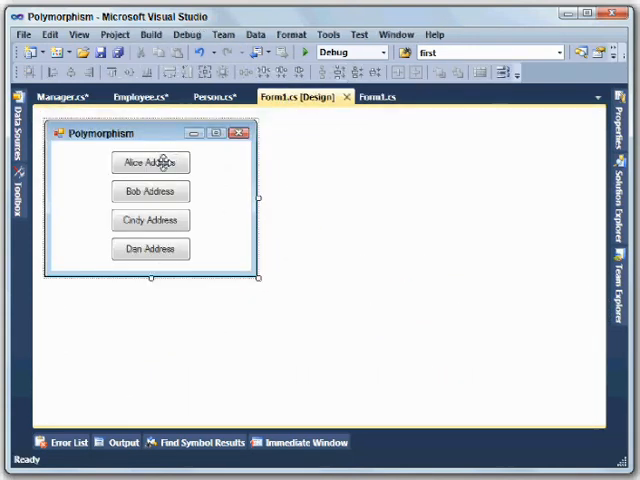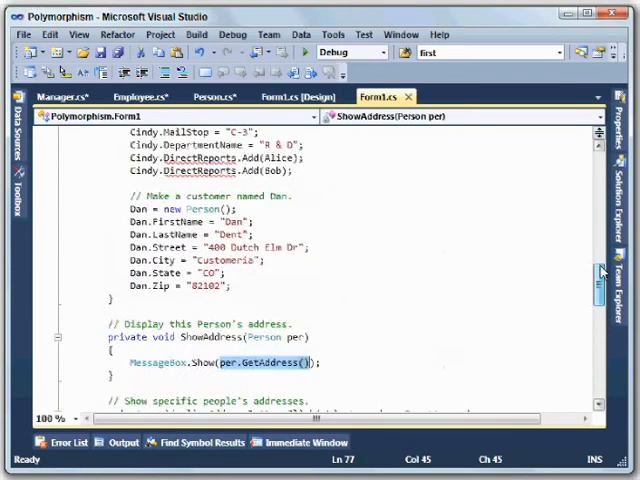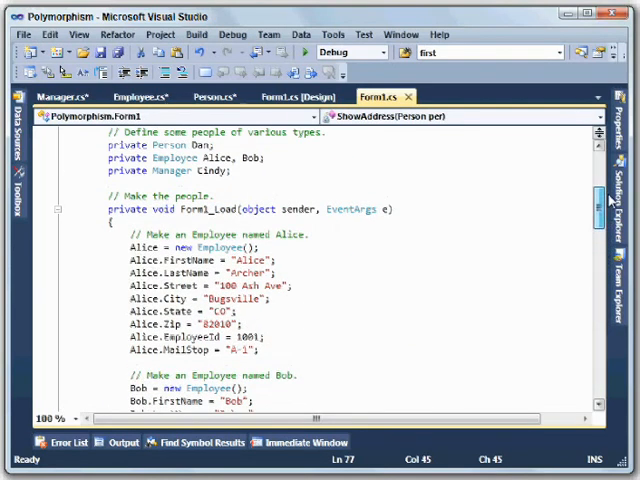If we click on these buttons, the Alice Address button calls ShowAddress, the ShowAddress method, passing in the person Alice. Alice is actually an Employee. Here's the ShowAddress method. It takes as a parameter a Person, and it simply calls the GetAddress method to display that person's address in a message box. Now Alice is an Employee. If we go back up here, we can see that. There's Alice declared as an Employee. Cindy is declared as a Manager.